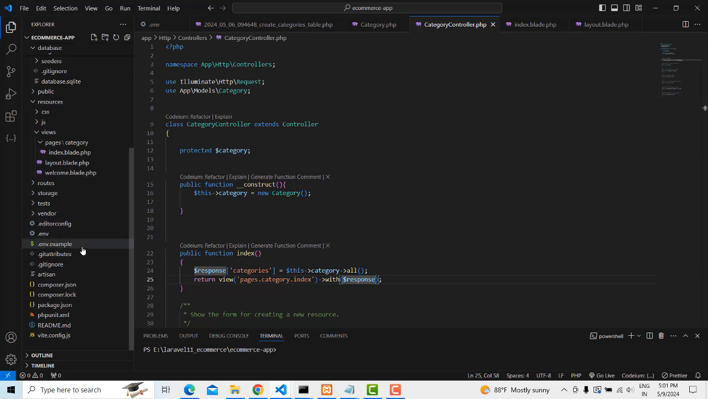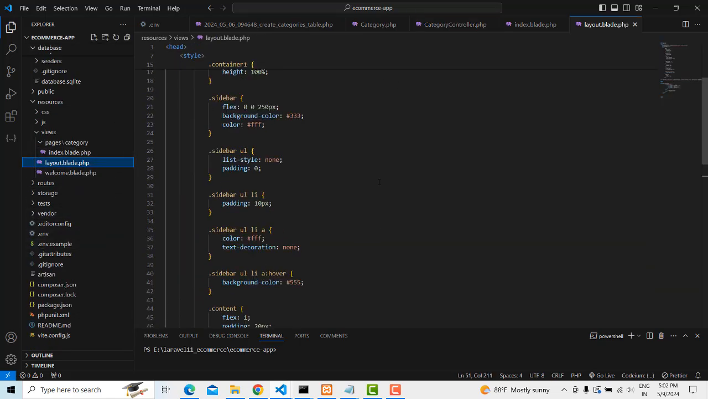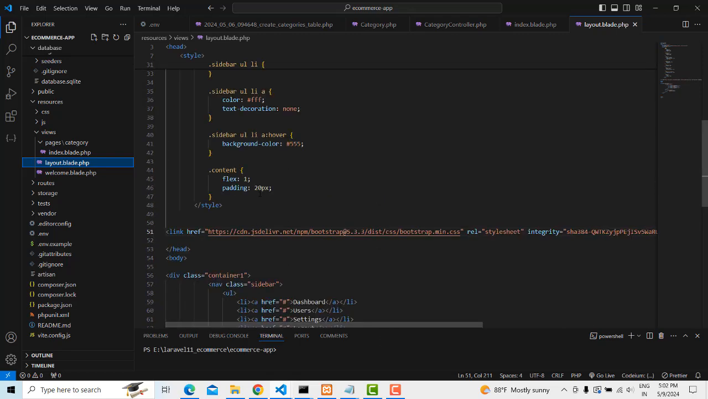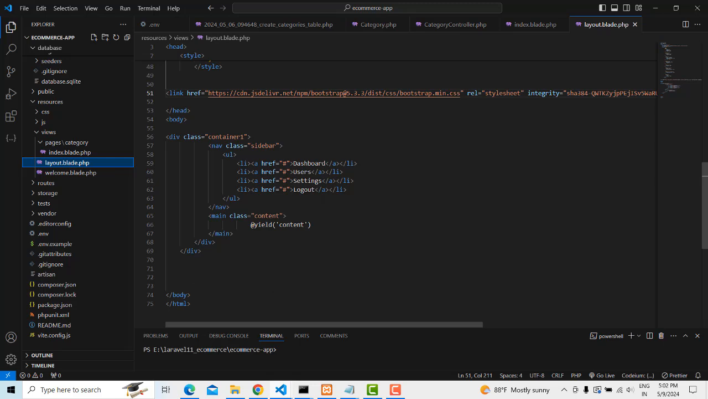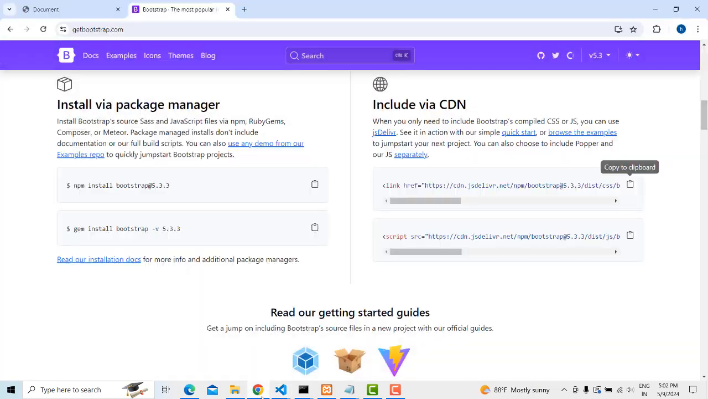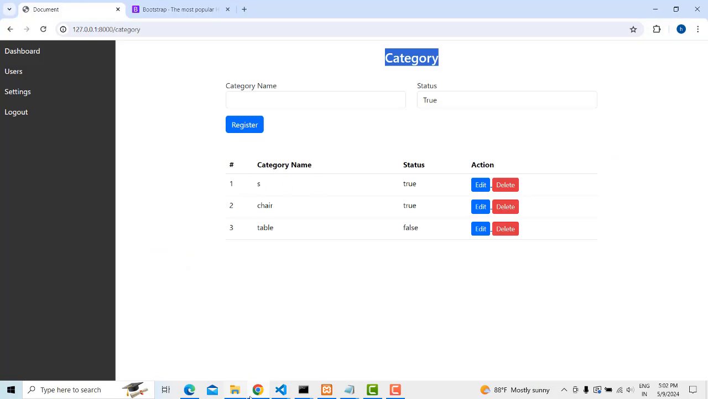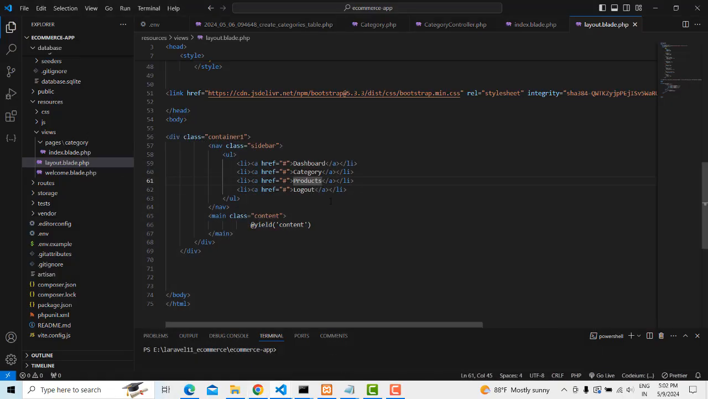Okay, we understand that, and then we wrote the layout page. We have created a simple layout page over here. This is the CSS style and this is your design, the dashboard, category. You have to see the category section, the product section, products. Everything will be created. Okay, let's save all.